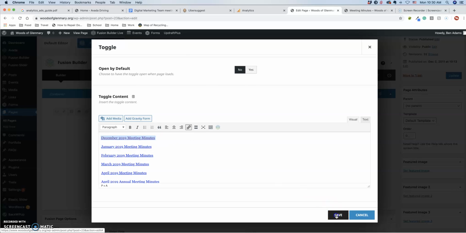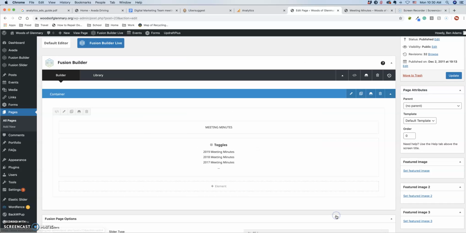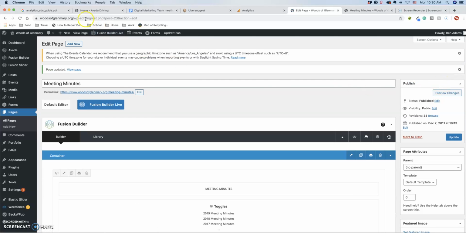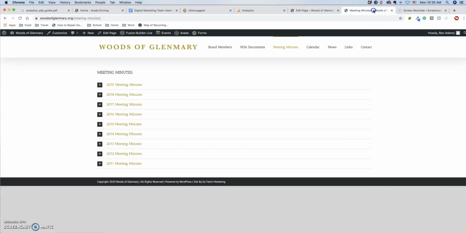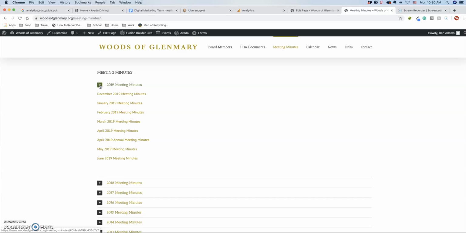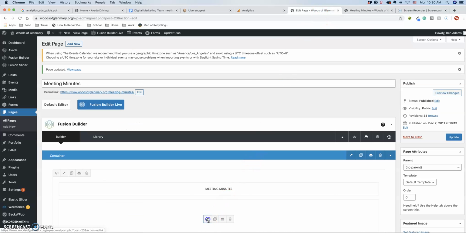And then all you do is hit save. Make sure you save twice, and then hit update. I like having two tabs, so let's refresh this so you can see it. Again, make sure it's refreshed. And then hit the toggle, and there's the December one I just put in. I'm going to go back real quick and delete that so you don't get confused.